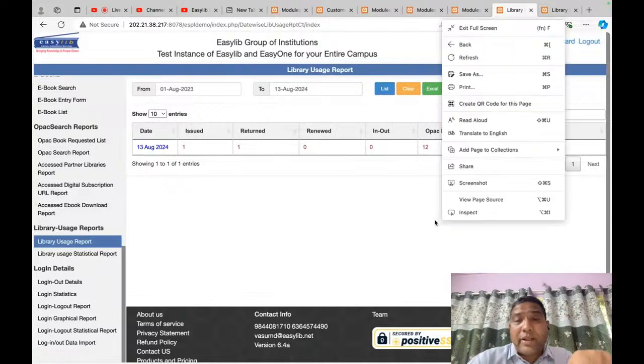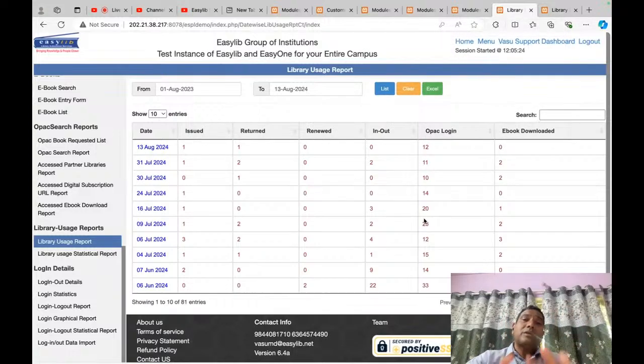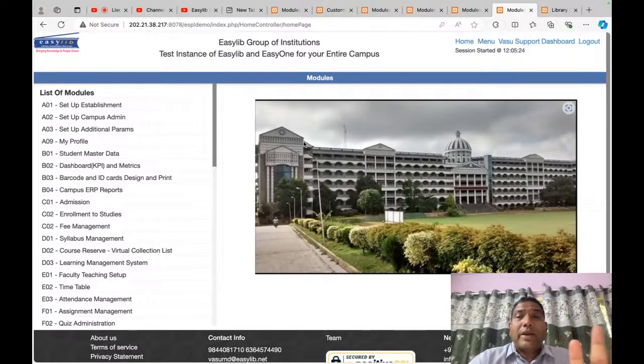This kind of reporting is possible because Easylib is an integrated package. That is the beauty of Easylib here. So clear reporting, you can print it, paste it into your notice board, or take an Excel and then format it however you want. Okay, so now this is how you can get started with Easylib.